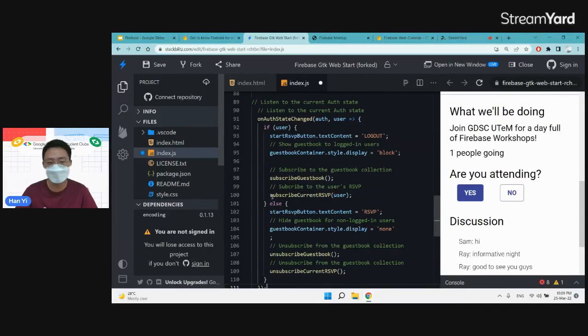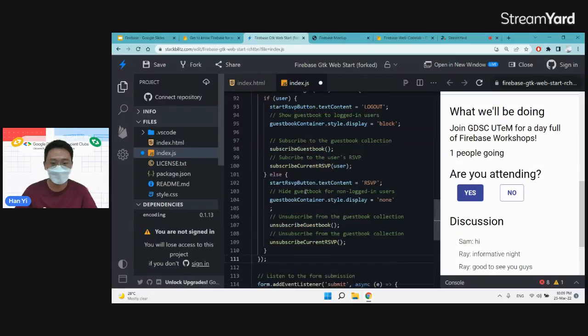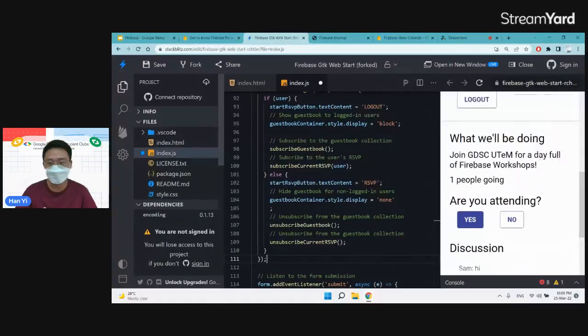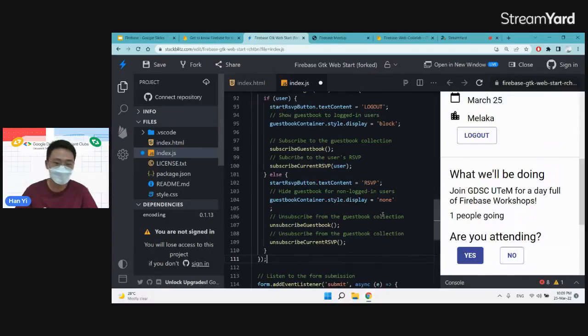Now if we go to the subscribe current RSVP user function that we created before, it will highlight the yes button, so the user can know that they actually clicked yes. It's the same when the user is logged out: the logout button becomes RSVP again, the discussion messages and the guestbook from the database are unseen, and it goes through the subscribe current RSVP, meaning both the yes button and the no button will be unhighlighted.